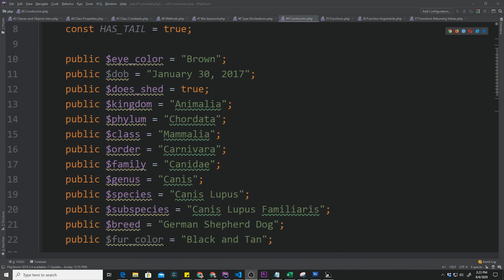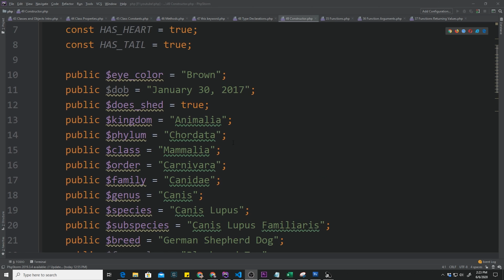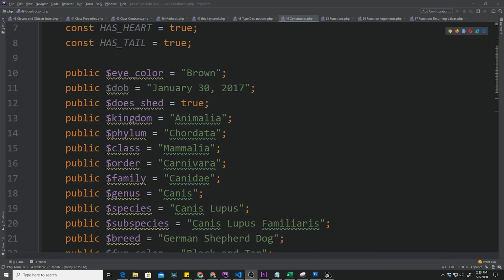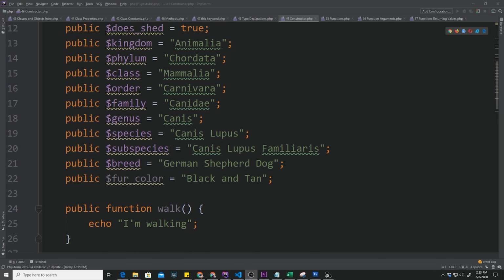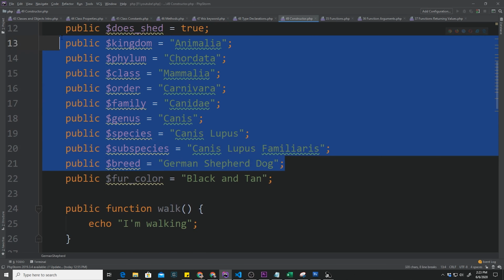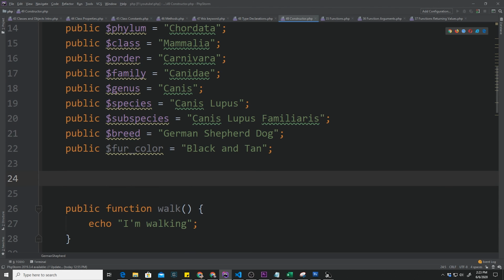We're going to remove the initialization from the eye color, date of birth, and the fur color. All other properties are shared by all German shepherds, like the kingdom, phylum, class, order, family, genus, species, etc. So there's no reason to initialize these every single time. We'll first start off by creating our constructor. Per convention, the constructor is usually right below the properties and right above the rest of the methods.